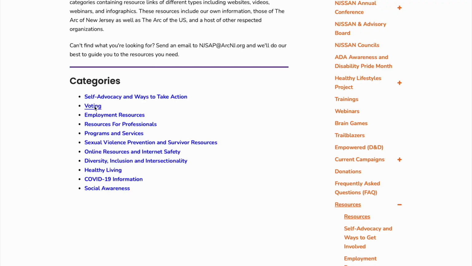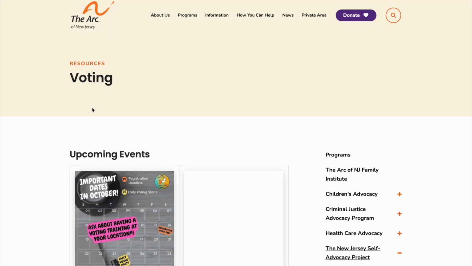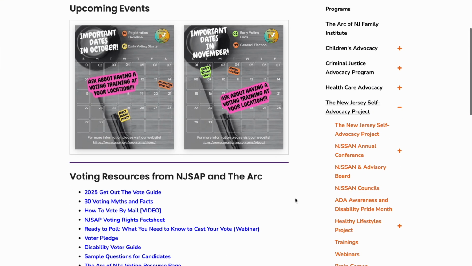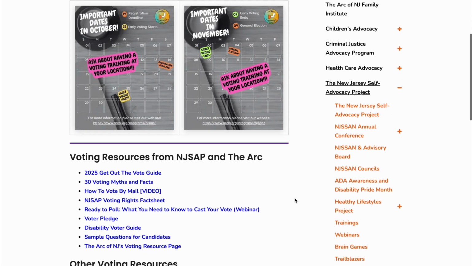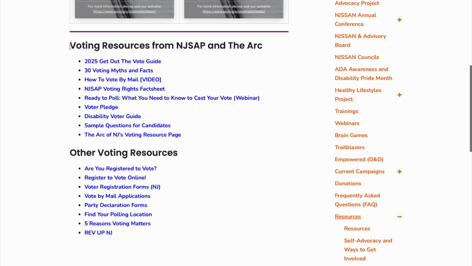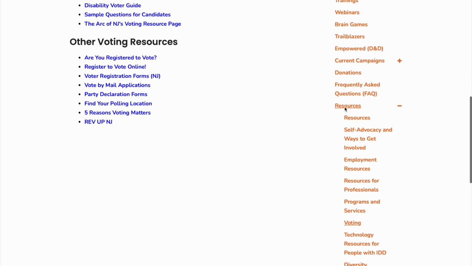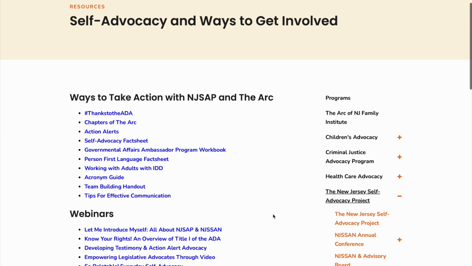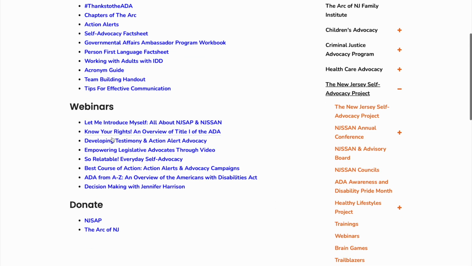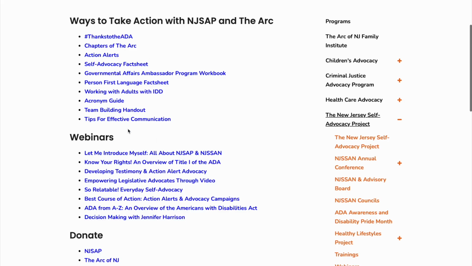So we have voting coming up. Let's take a look what's in our voting category. We have some graphics about important dates to remember. We have voting resources from our program and the ARC. And then we also have other voting resources from outside our organization. And that is how the resource pages are set up. So we do have self-advocacy and how to get started. There's webinars you can watch to learn all about advocacy, how to get started in advocacy, and then different ways to take action.